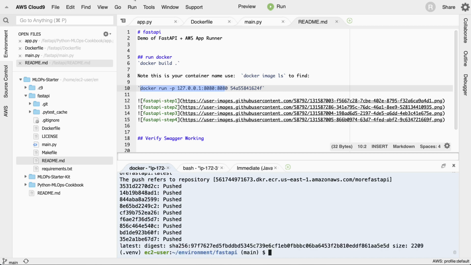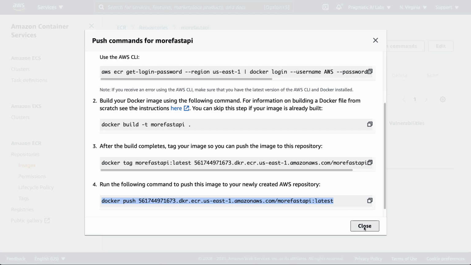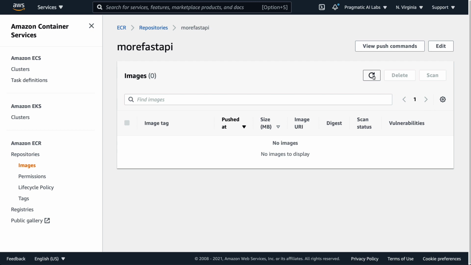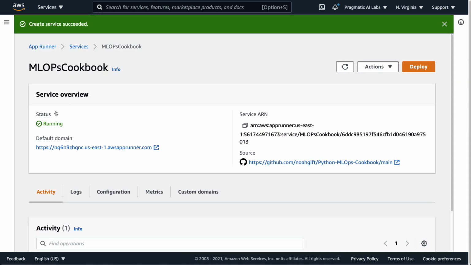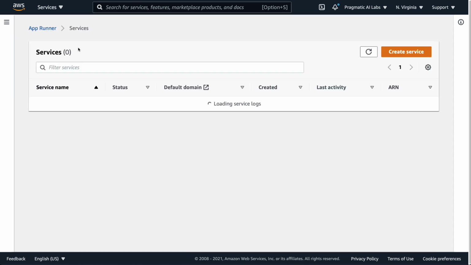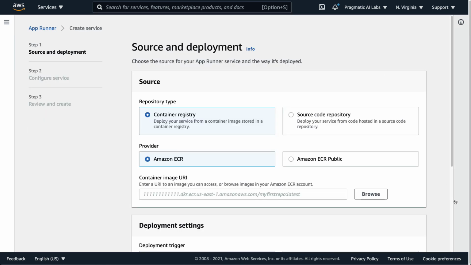Okay, so this thing's pushed now. Now if I close this and I refresh it, it should show up. There we go. So now we've got an image that we can use for App Runner. So I'm going to go back to App Runner, and we'll actually go back to this cookbook in a second. But let's make a new one and create a service.